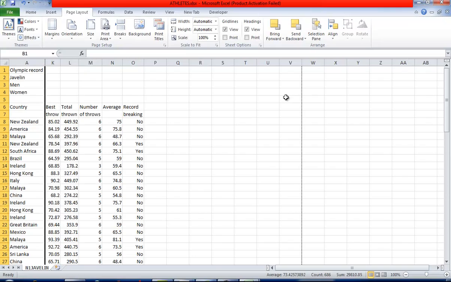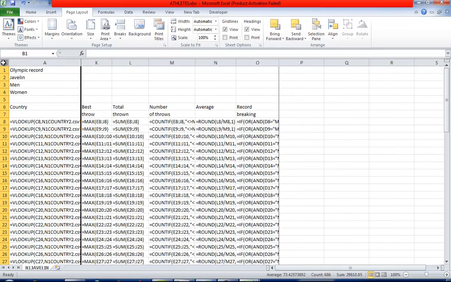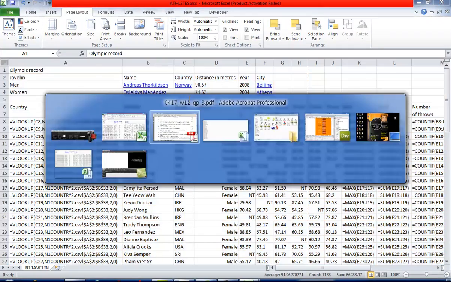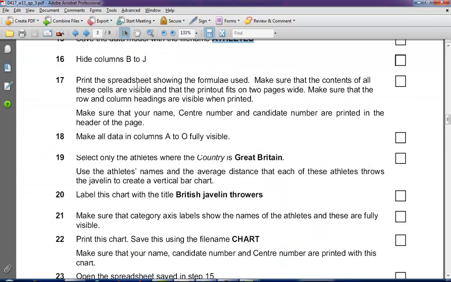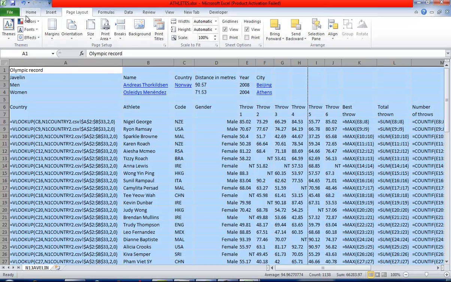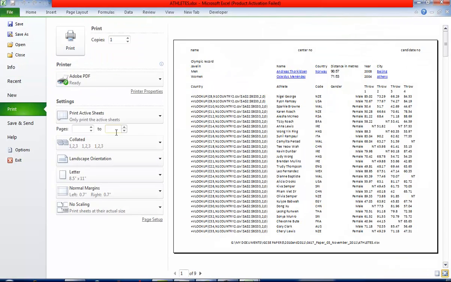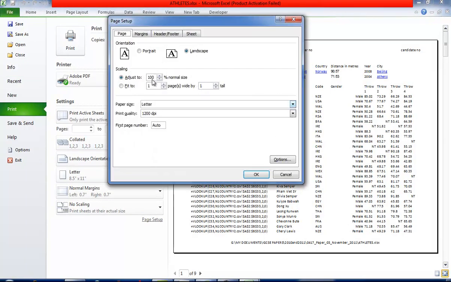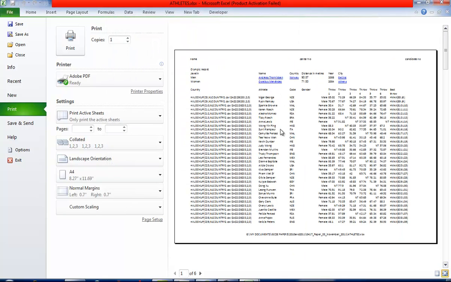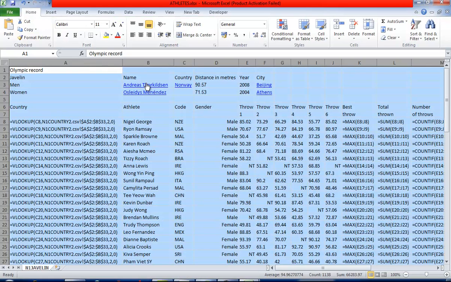So we need to press Ctrl tilde, click, double click, and then what? Okay, and the printout fits on 2 pages wide. So we go to File, Print, Page Setup, fit to 2 pages wide and multiple pages tall, and make it A4. Okay, so that's what we get. Come back.